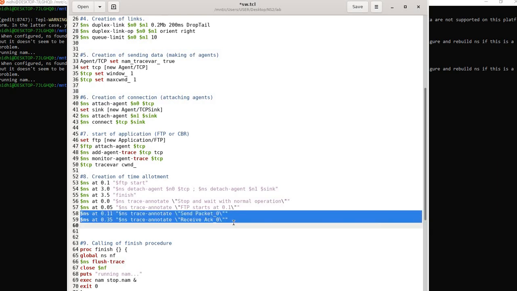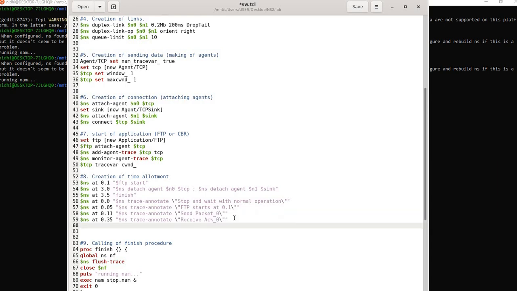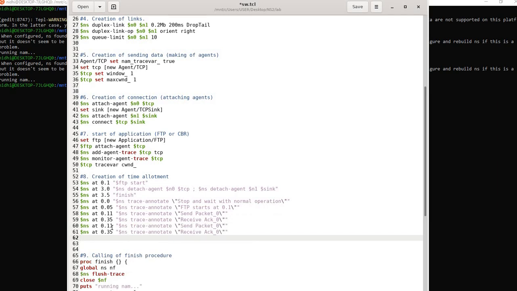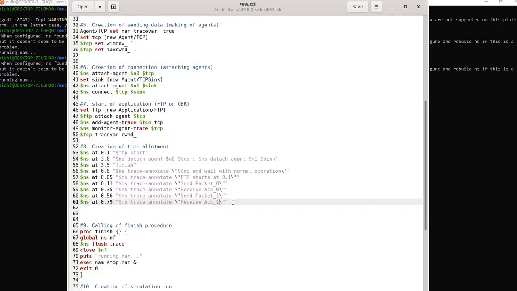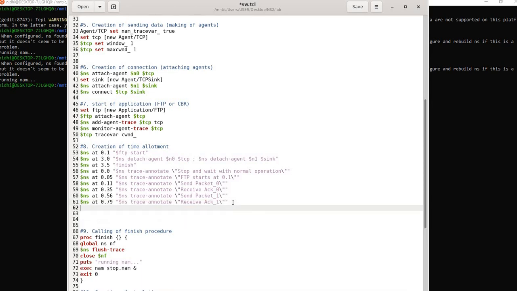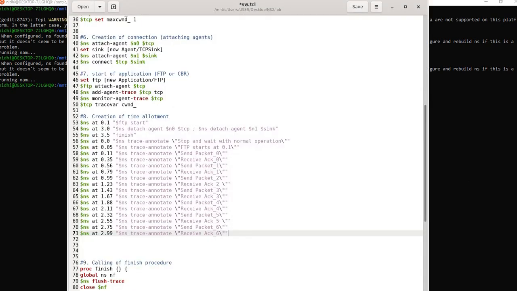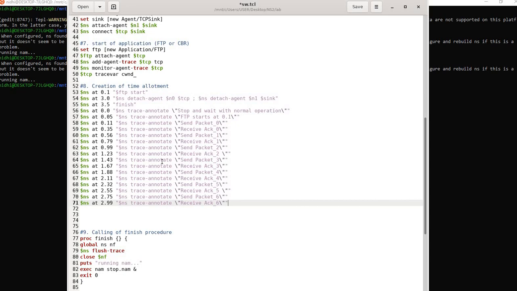In the same way, I have to do it for the second packet transmission. So obviously it will be 0.56 over there and send packet 1. If it is 0.56, then it will be 0.79 and acknowledgement packet 1. Like the same way, I have to do it for all of them. So I have written the annotation code for all of the packets.